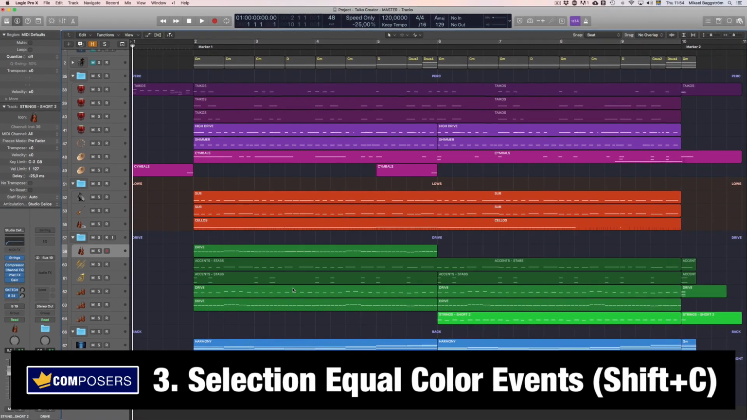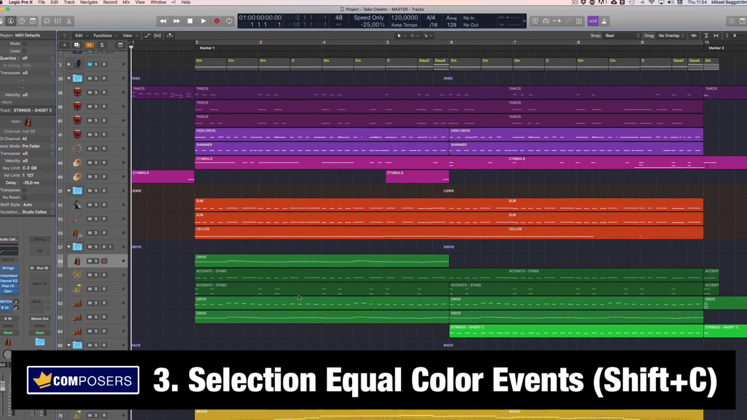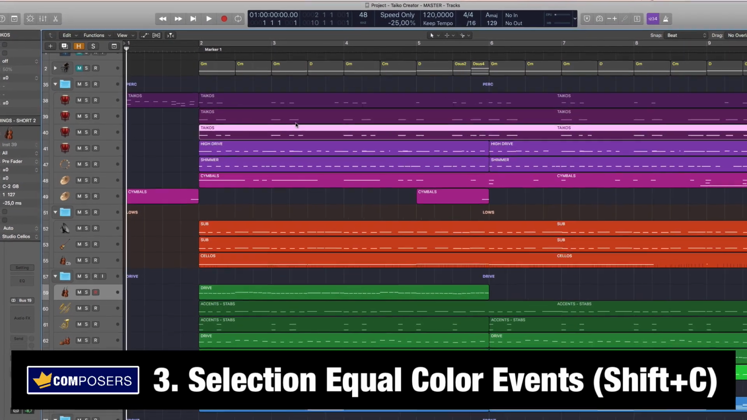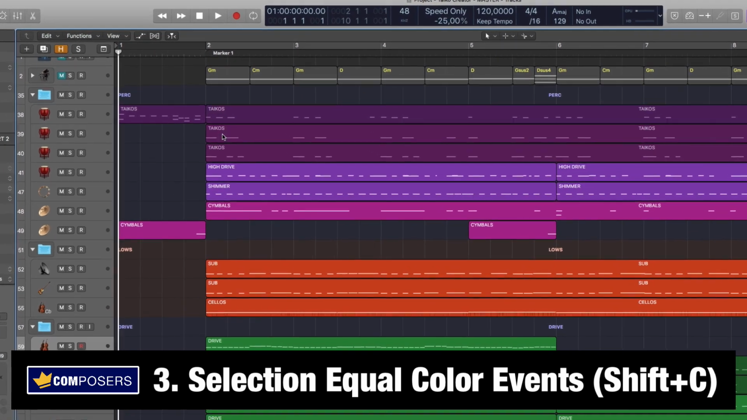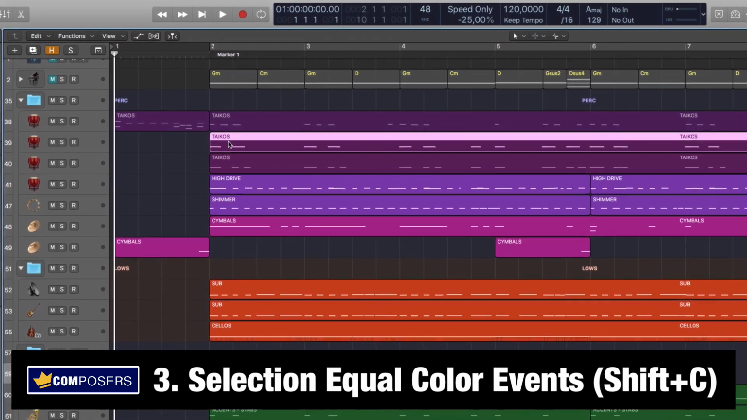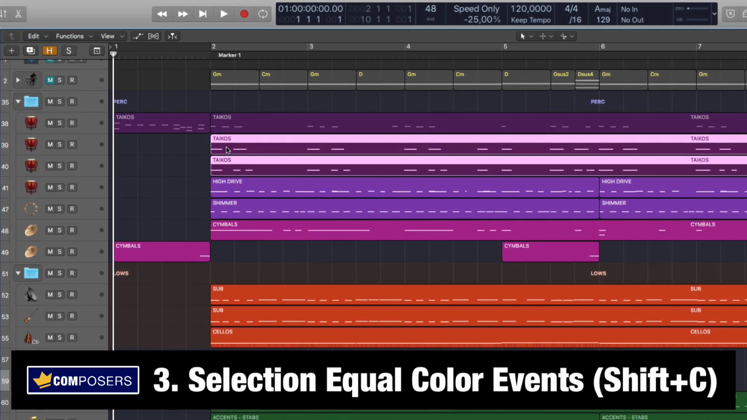Tip 3. Select equal color events. Like, let's say these two, you can see they are the same color. You can simply select one of them and then use Shift+C, and it will select every event here in the sequencer that has the same color as the first selected clip.